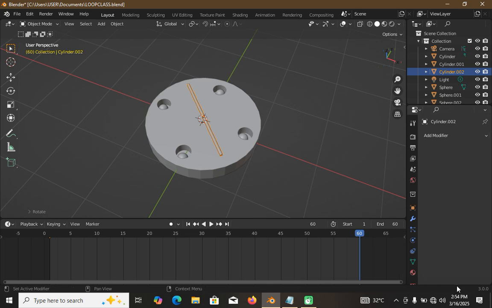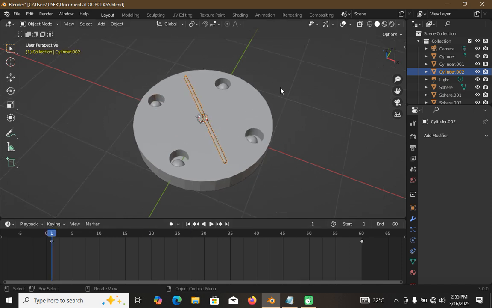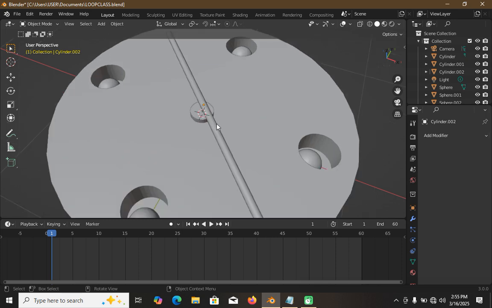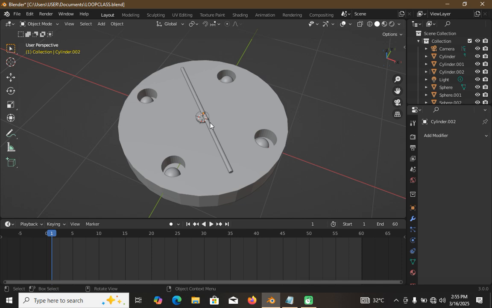Alright, now let's see. Let's take it back to the beginning and play it. We'll see that it is now rotating around that axis. It keeps rotating just like that. So I'll pause it now, take it back to the beginning, and we can try to do some adjustments around this point if possible. If not, we can leave it the way it is.